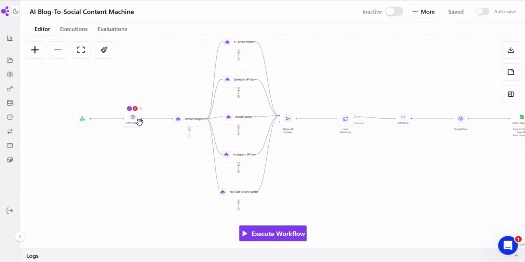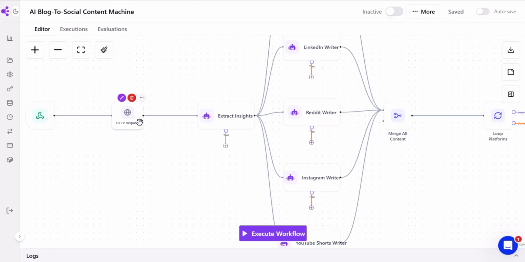Next is the HTTP request. If we zoom in a bit, this is the step that actually goes to the URL and reads the blog post. It fetches the full article content, the title, the body text, and everything on the page. You don't need to configure this one. It already knows to use whatever URL the trigger received, right?